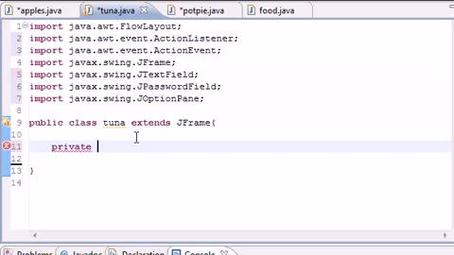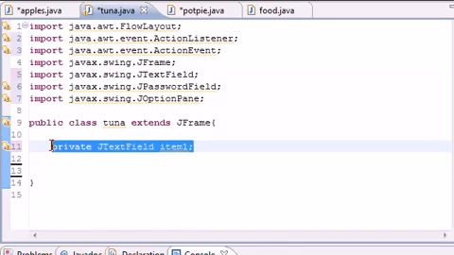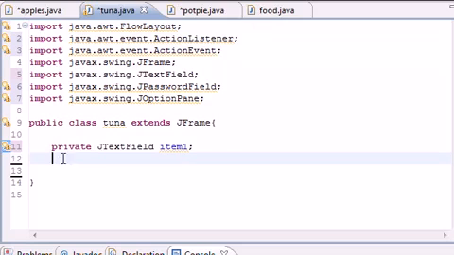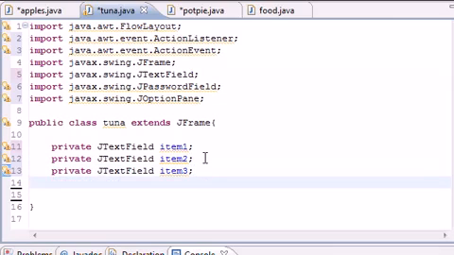Let's make our first text field first. So private JTextField, and you can name it anything you want. I'm just going to name mine item1, and I'm going to make three of these. So I'm just going to copy this because I am extremely lazy. Item2 and item3.